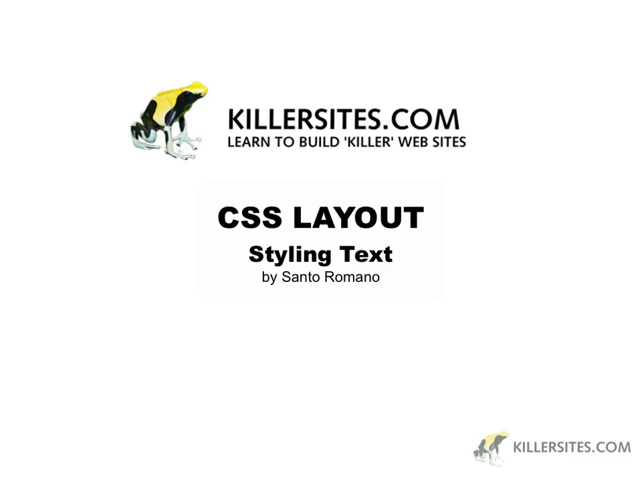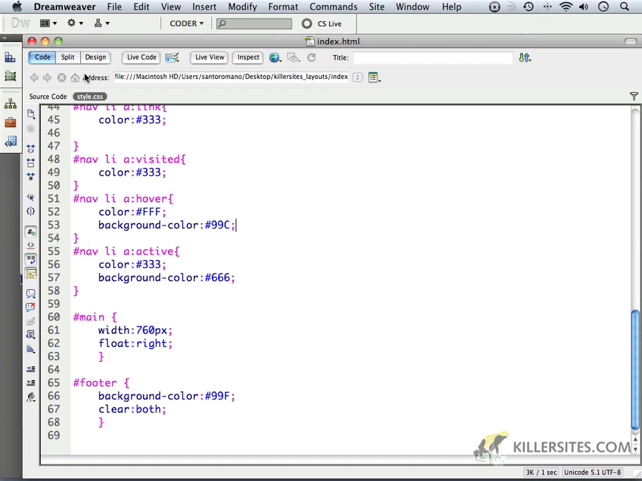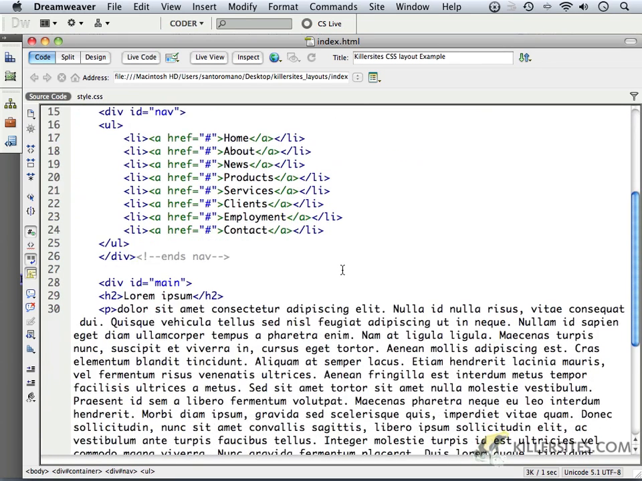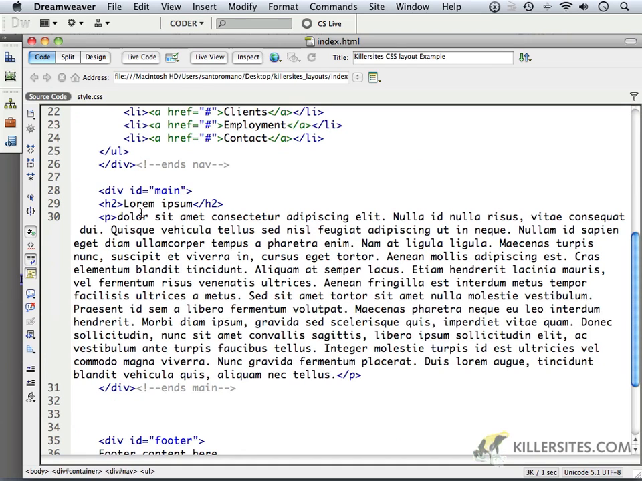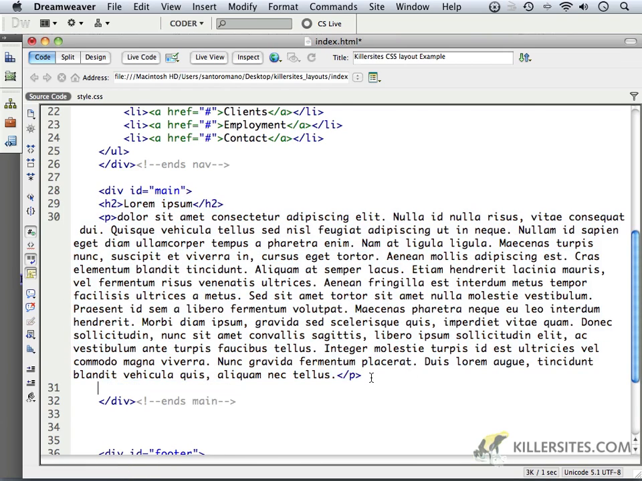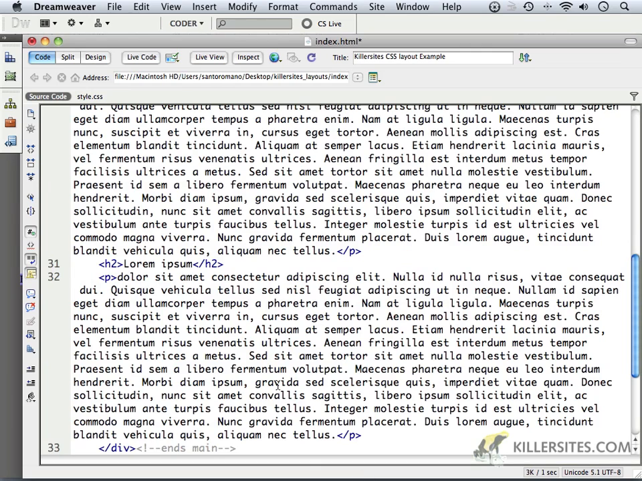Very good. So we've taken care of some of those links, and we'll get to the text and what they look like in a little bit. But for the moment, what I want to address is the fact that inside of our main area, we have lorem ipsum text as an H2 headline and a paragraph. I'm going to copy that information and paste it directly underneath again.